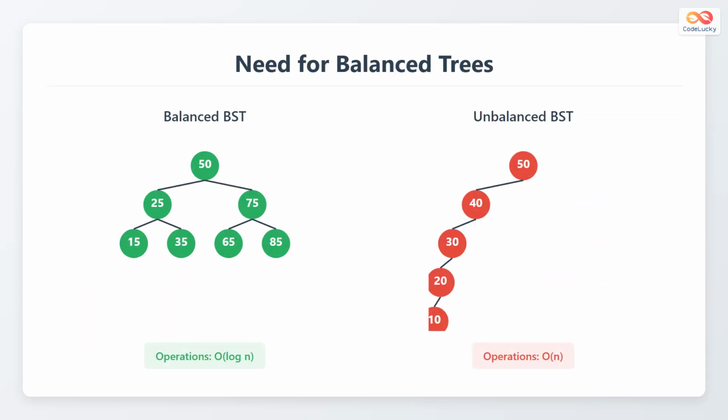Why do we need balanced trees? To understand this, let's compare a balanced binary search tree with an unbalanced one. In a balanced tree, the operations take O(log n) time because the height of the tree is logarithmic with respect to the number of nodes. However, in an unbalanced tree, in the worst case, these operations can degrade to O(n) time because in the worst case the height can become linear. Therefore, balanced trees are essential for maintaining efficiency, especially when dealing with large amounts of data. An example is a balanced binary search tree on the left and an unbalanced binary search tree on the right.